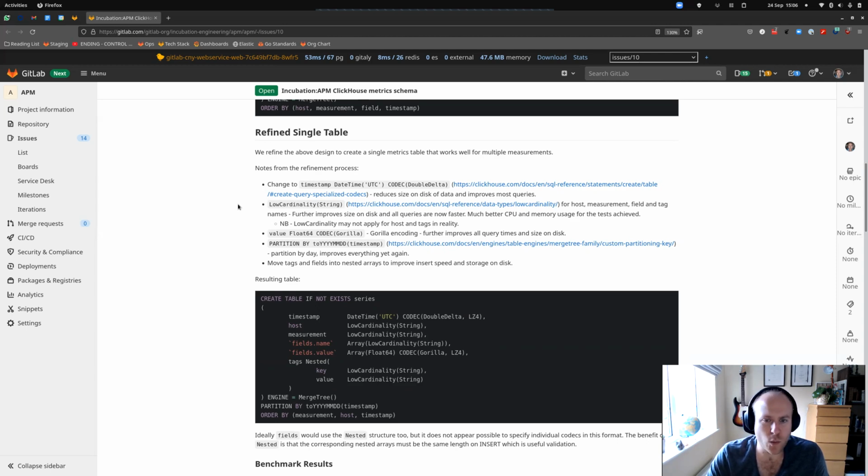In reality, it probably wouldn't work for hosts because you would have lots and lots of different named hosts. If you're looking at a real data set, for example, if you've got clusters in Google Cloud, they're going to have loads of unique hosts. So that might not be appropriate, but for this benchmark, we're leaving it as low cardinality.